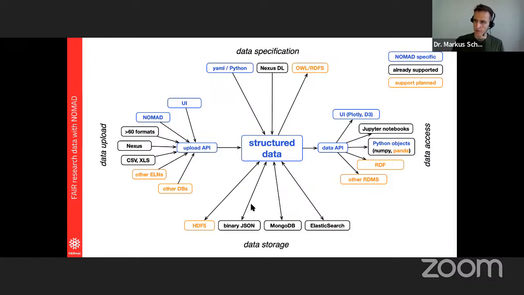On the bottom edge, we have the data storage. Most of the information in NOMAD is file-based, so we store all the files that are uploaded as files, obviously, but also the process data gets stored in some binary flavor of JSON. Here we are also working on supporting more efficient file formats for bigger data, like HDF5, for example. And then some of our data, for efficiency reasons, is stored in databases, like Mongo databases in our backend and also in Elasticsearch. And you can imagine that Elasticsearch is what drives the search engine and so on.